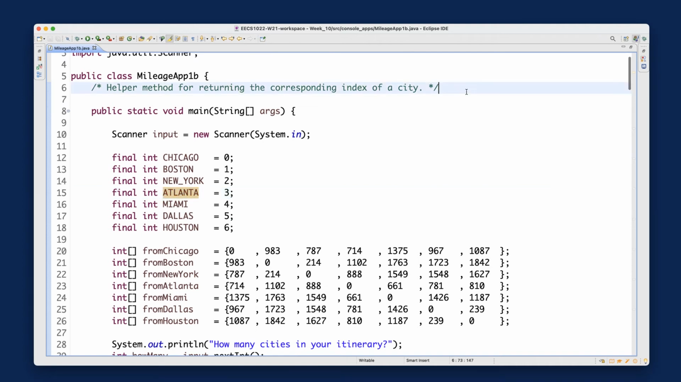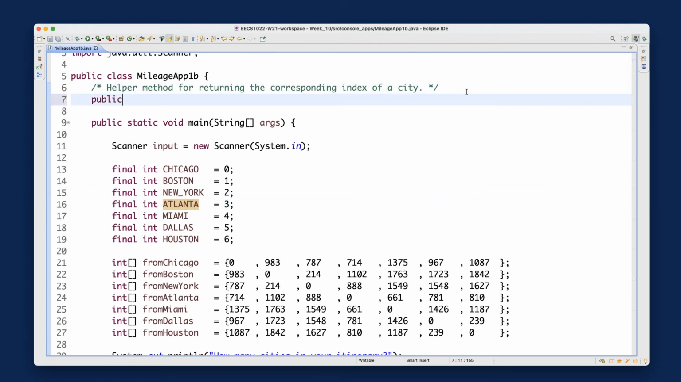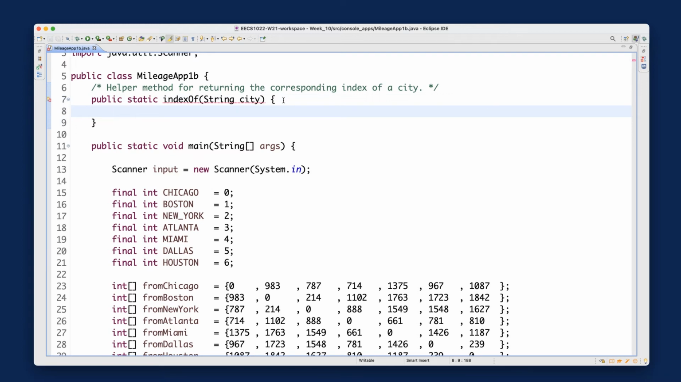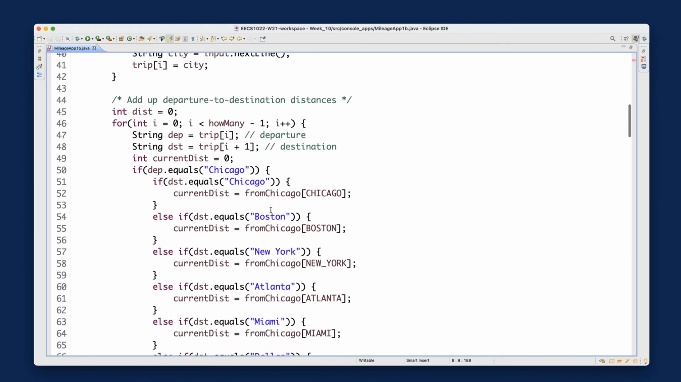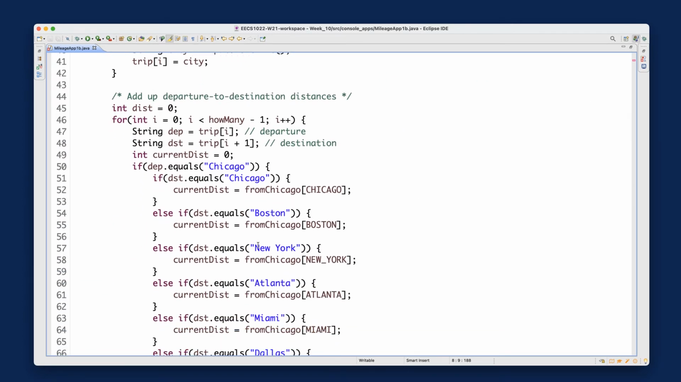Okay, so now how do we define this helper method? So public static. So we don't need to create a context object to call this method. We can just use mileage app 1B, the class name, dot the method name. Okay, so I can say maybe indexOf. I can say that, right? indexOf, and then it's going to be some city name. I can say city. And then, depending on what the city is, I'm going to return the corresponding value, right? Let me show to you the pattern. I can simply copy, and then I will change it accordingly.